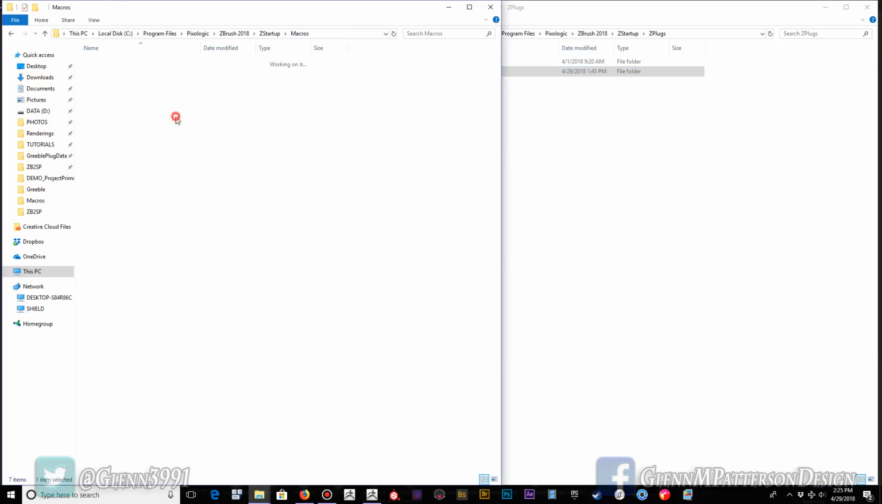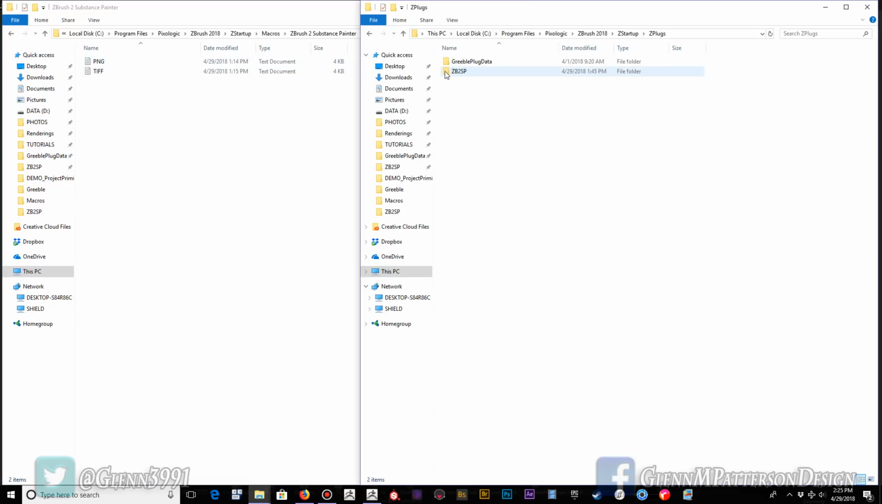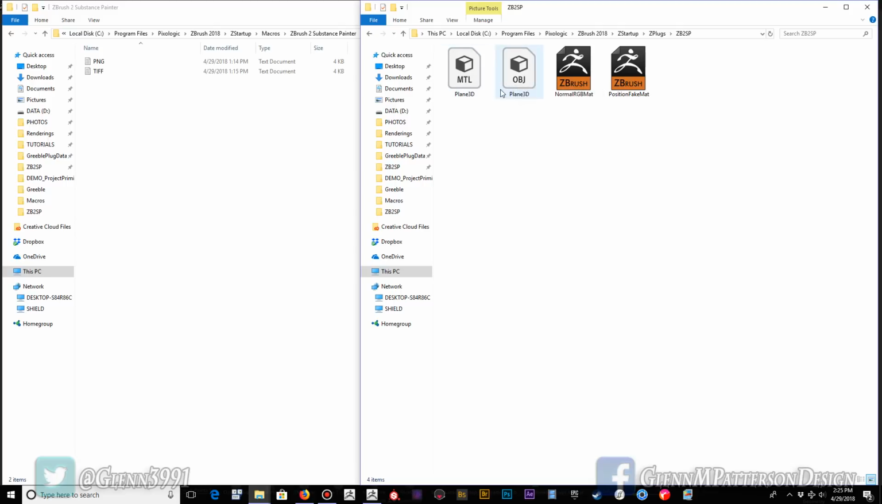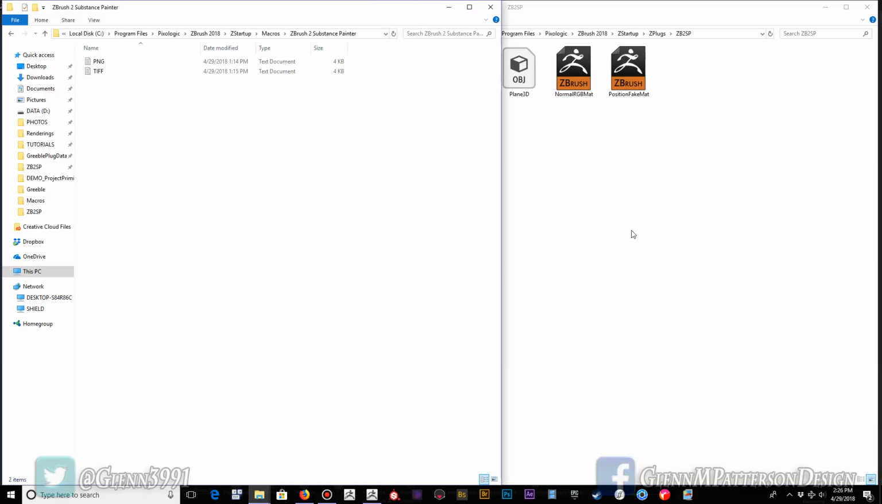If we open it up, you can see it has a PNG and a TIFF, and those are the type of files that it can create for you. Really, file size is exactly the same. TIFF will have a little more information, I believe. If we go over to this folder here, you'll see the files that are in here. You'll have two ZBrush materials and a plain 3D and an MTL file associated with that, and these will be used in Substance Painter. So once you have all that set up, go back into ZBrush.